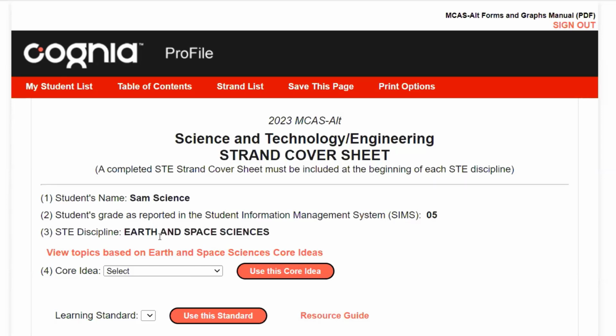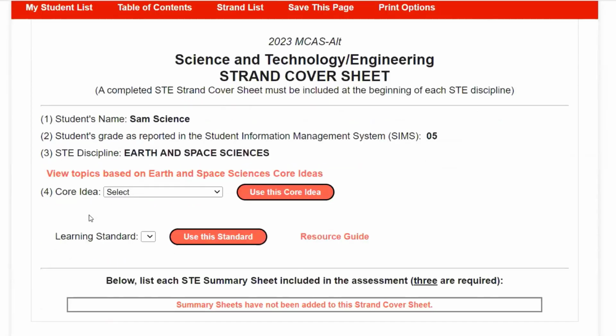It's carried over everything it knows, and then we just have a place for core idea and a learning standard, and then we can create some summary sheets, and that's it. It's pretty straightforward of what you need to do for science as far as the requirements and the paperwork. But it all begins with the core idea.